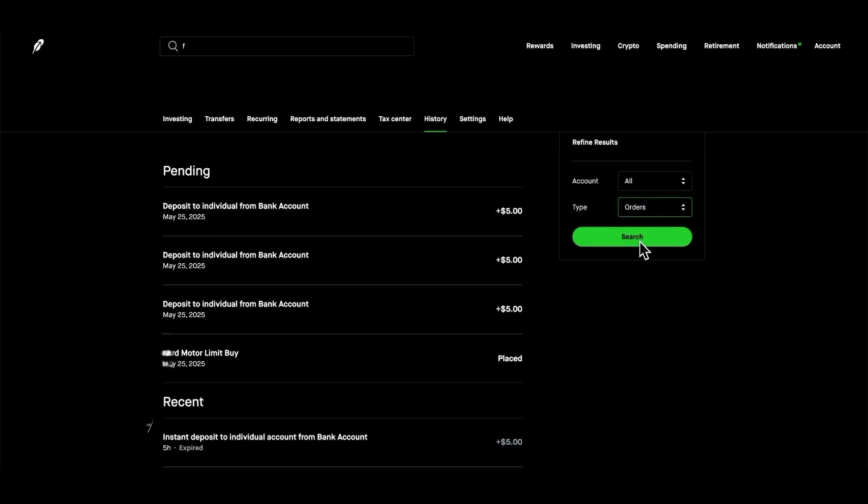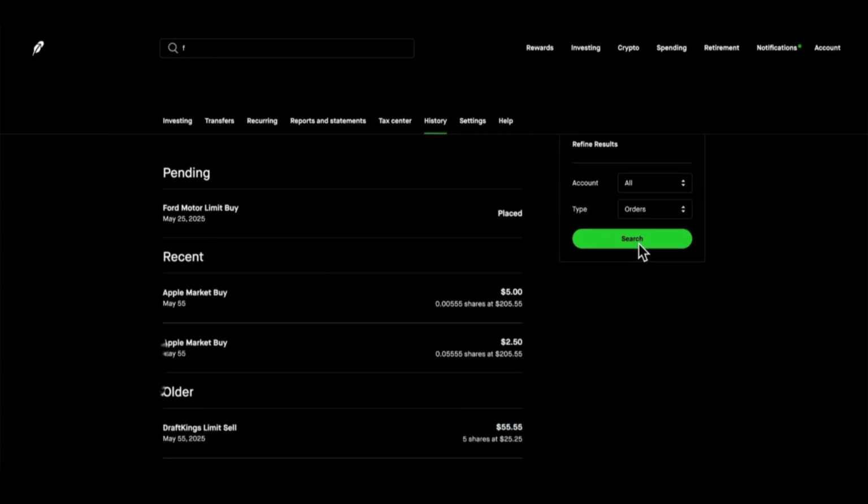When you spot a specific pending order, tap it to open the details. Here you'll typically see the order type, the limit price if you set one, the quantity, time in force when you placed it, and the current status such as queued, submitted, or partially filled.